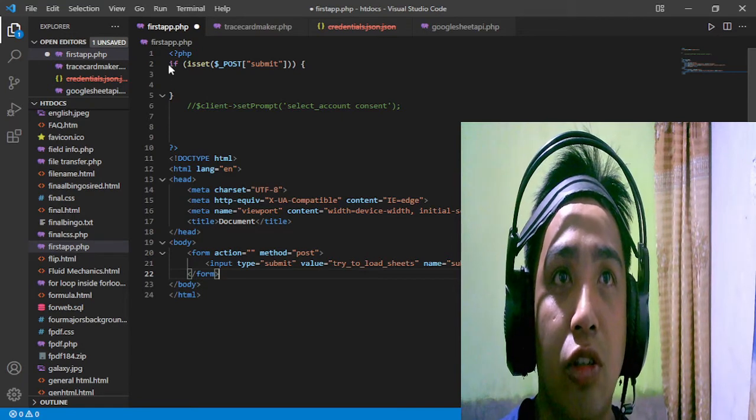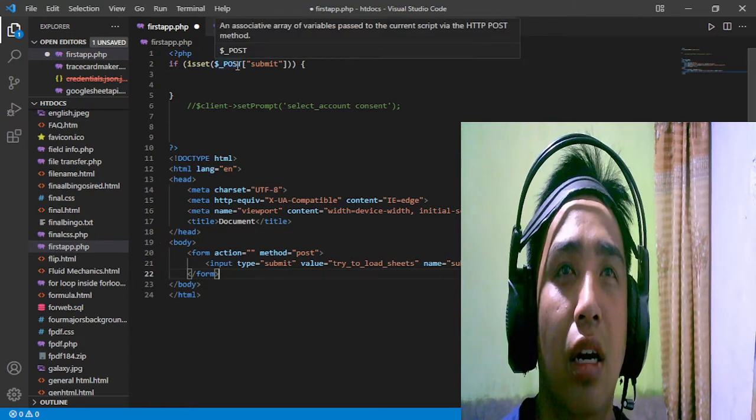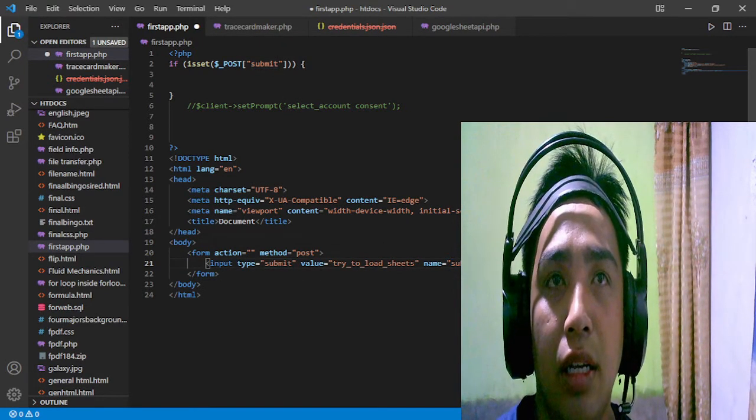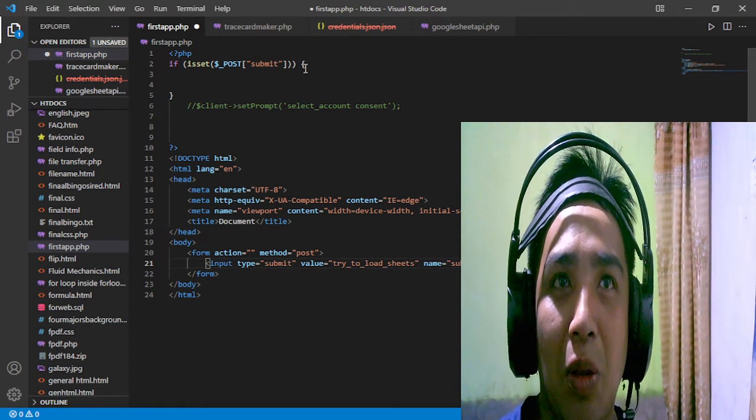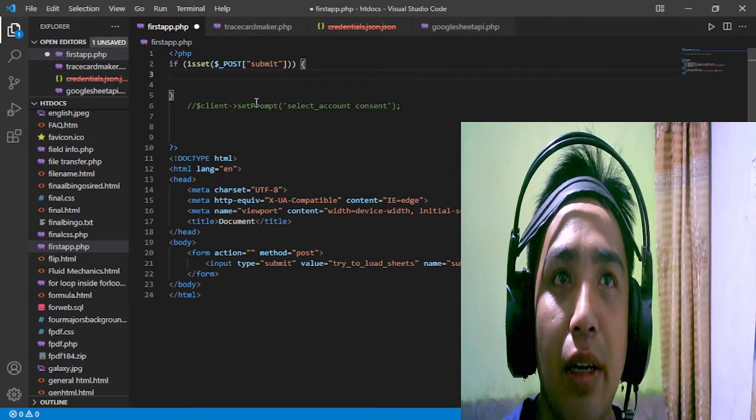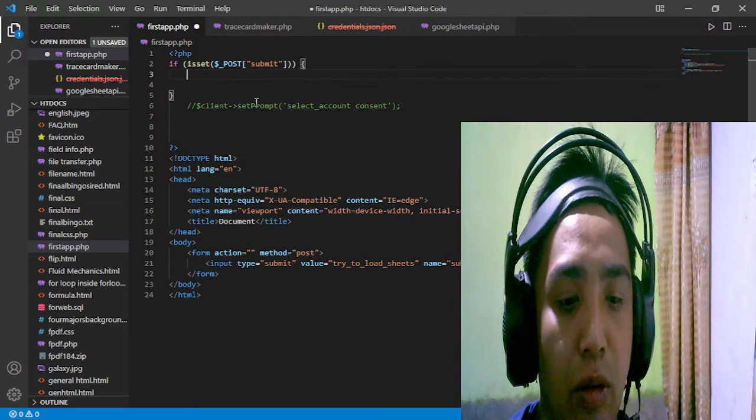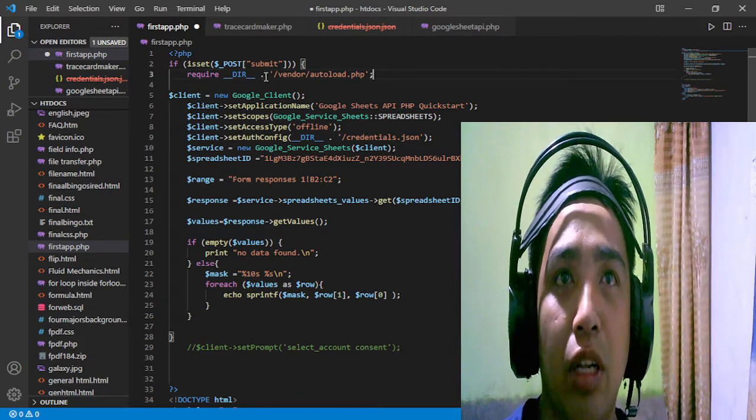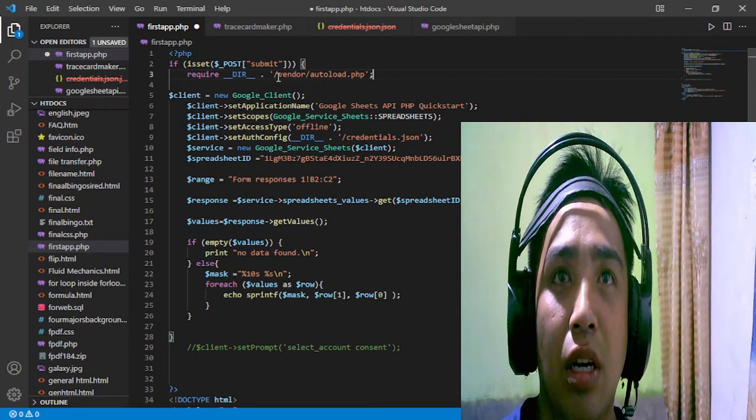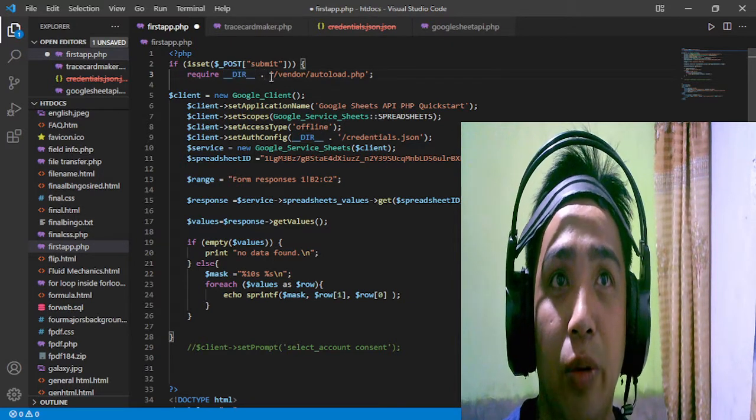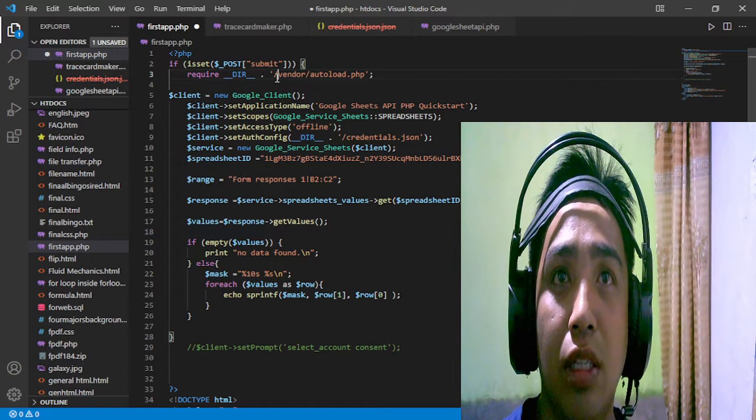The first code inside that PHP is if isset $_POST submit, meaning if this button is clicked, it is set, so the code inside the if statement will be executed. Let's paste the code right here and talk about it one by one. The first code that will be executed is require the vendor/autoload.php, which is inside the current directory. PHP will try to find it and execute that.